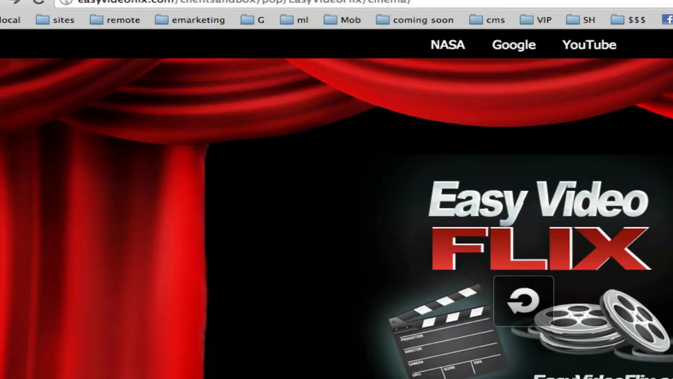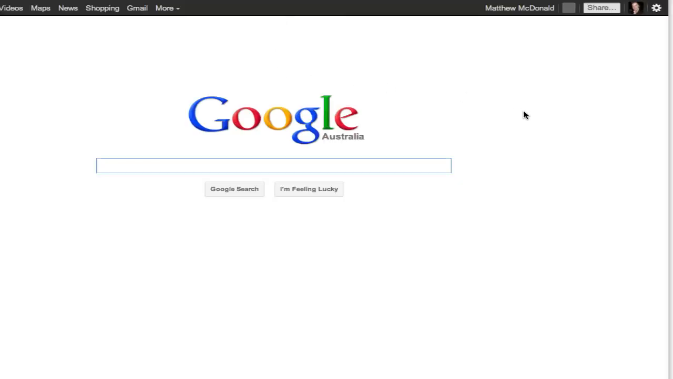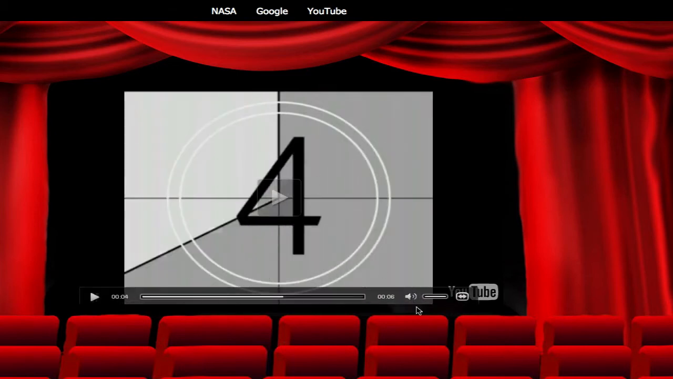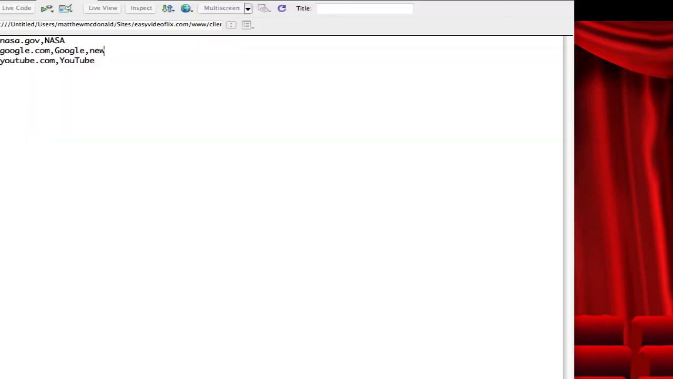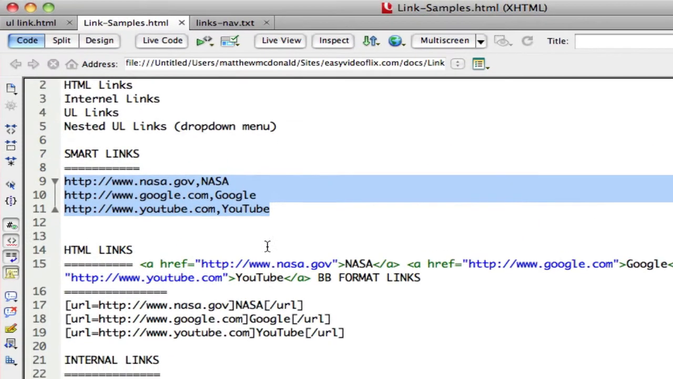I'm going to refresh the page and we'll click on Google, and we can see it's opened in a new window. Okay, so brilliant. Now the next one along is going to be our HTML links.